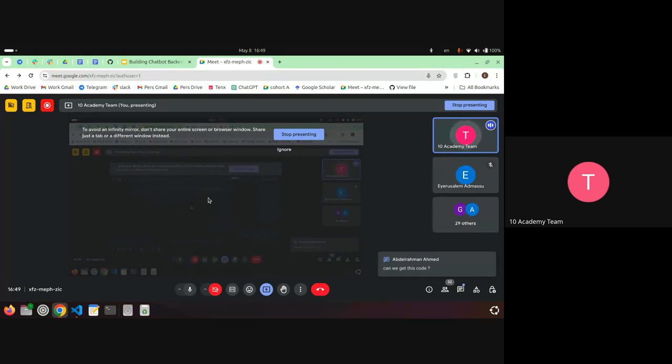Abdurrahman is asking about the code. Yes, you can get the code. I'm just saying there is nothing complicated. It's mainly from the documentation. But of course, I can put the file on the G drive if you find it useful.